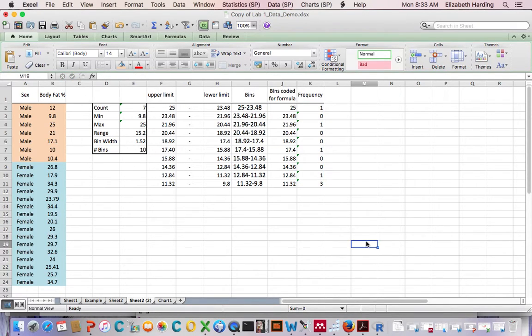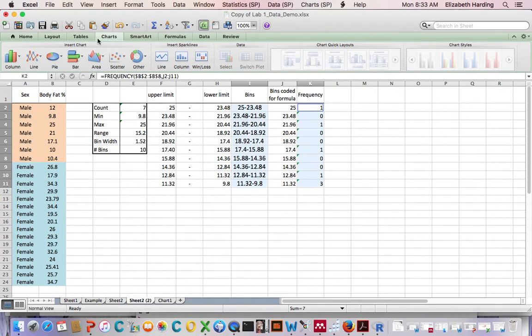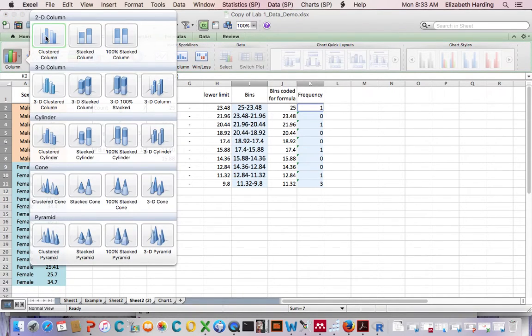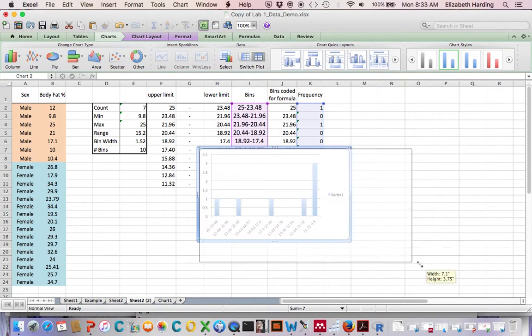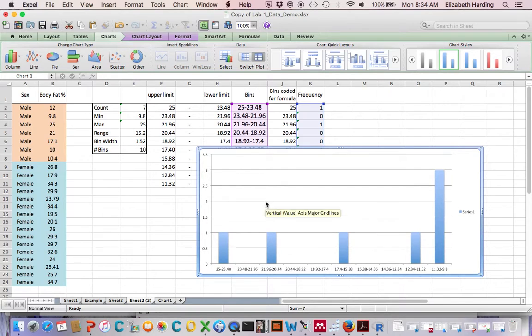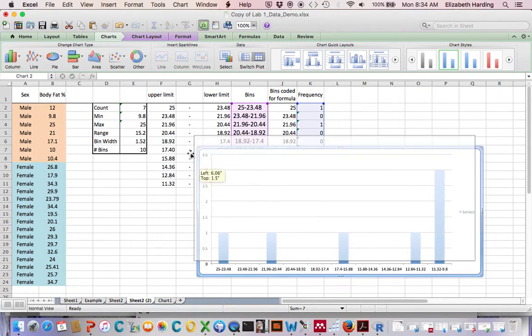All right, so now we're ready for the fun part, making our column chart or our histogram. So I'm going to select bins. It's going to be our x-axis. Go ahead and hit Command and select, or hold it down and select the frequency. Go up to Charts, Column Chart, just choose the first one, that's fine. And you end up with something that looks like this.